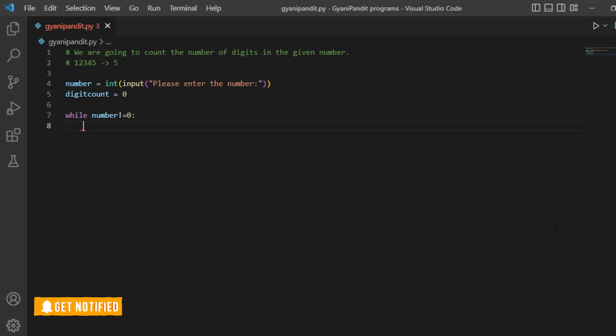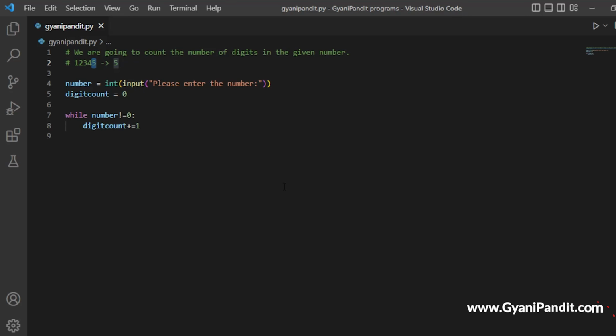What are the things? See, we just need to count 1 digit. So I'll just need to increment this by 1. We are just counting that digit, and since we have counted 1 digit, we need to get rid of that, right? And for that we are going to divide our number by 10. So let's say that we have counted this digit 5 from the number 1, 2, 3, 4, 5.